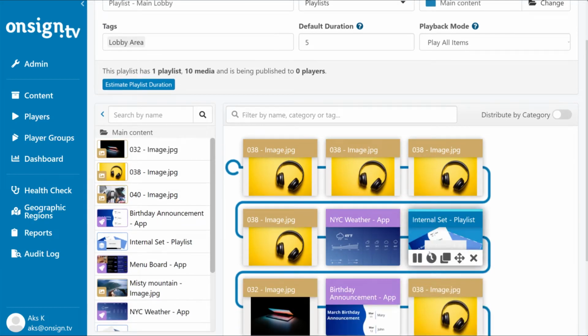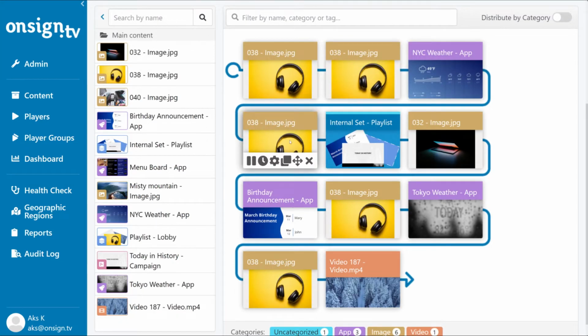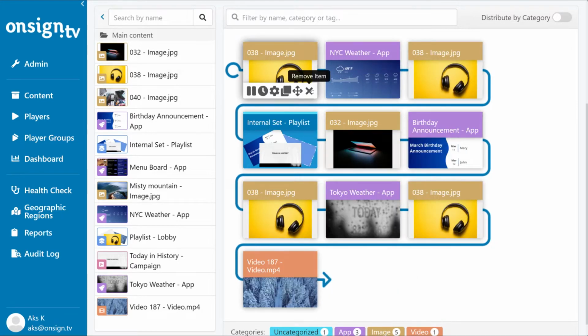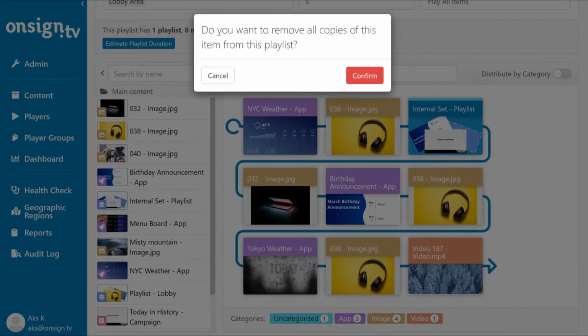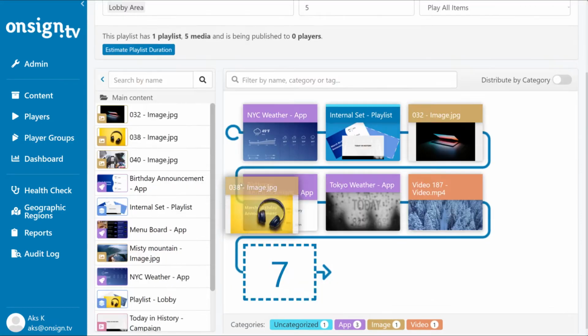A convenient hack for the future: when you have a massive playlist and want to eliminate these duplicates at once, when you start removing them, OnSign TV will detect what you're trying to do and will ask you if you want to remove all copies at once. This effectively ensures no duplicates are left behind.